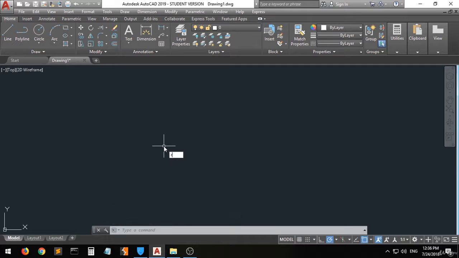Now, let's go for the rotate. Press R, then O, and the rotate will appear to you. Press enter, and then the rotate will be activated. Escape again. Let's go to the next one.